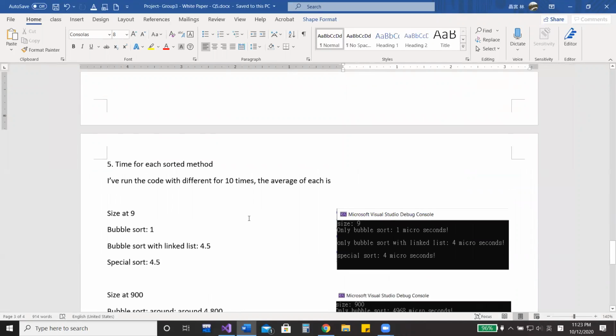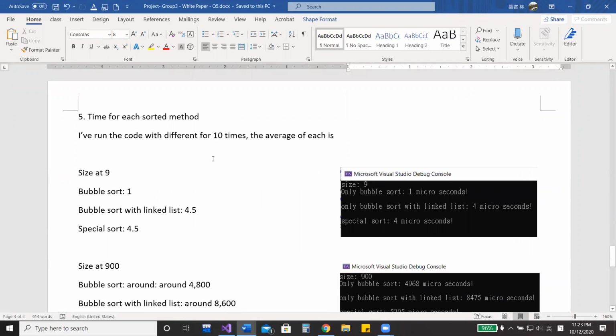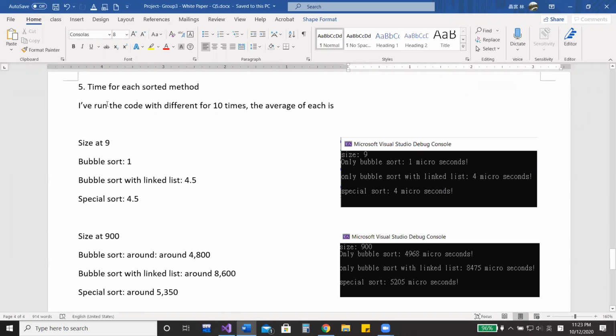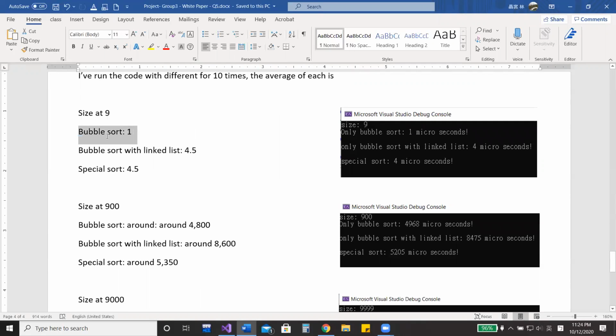But last but not least, let us take a look at the time for each sort method. For each sort method I already ran it about 10 times, actually more than 10 times. So the average time at size 9, the small size, is: bubble sort is 1 because it just sorts anyway, and the bubble sort with linked list is 4.5 on average. The special sort is 4.5 as well. Why? Because in my special sort, if the size is less than 9, it will just use the linked list. So the time consumption is the same.